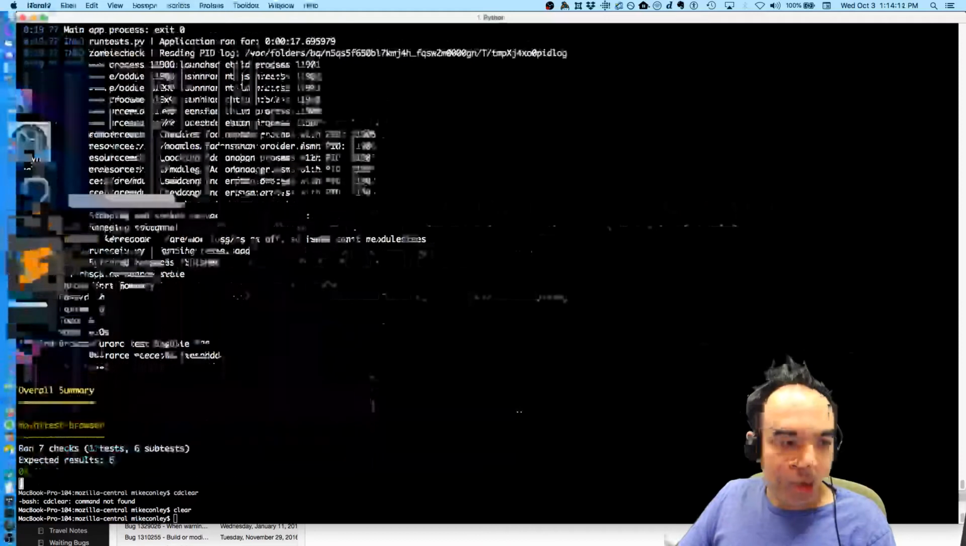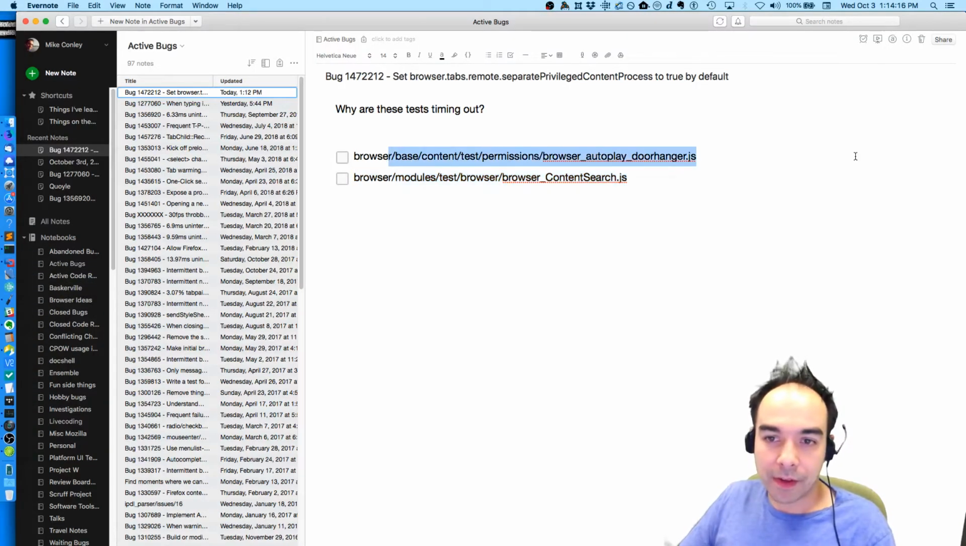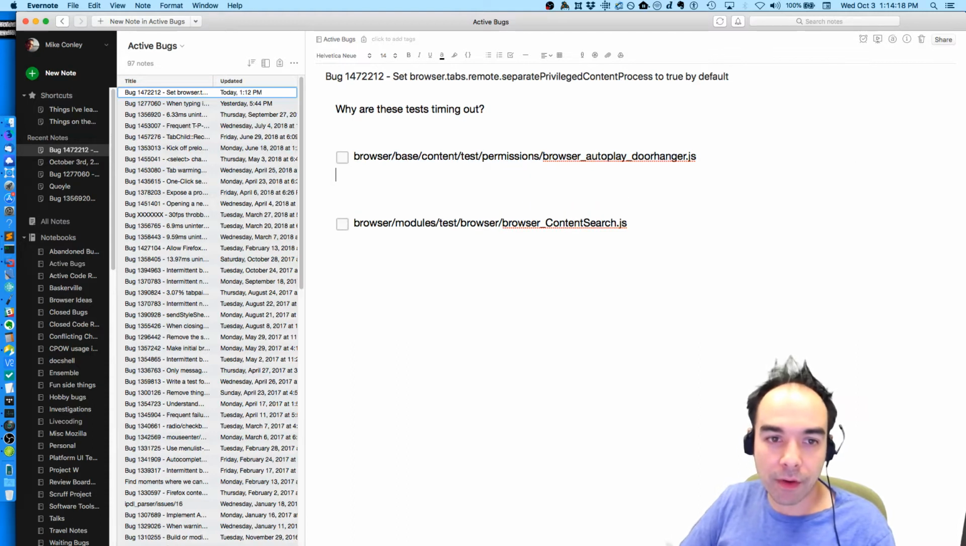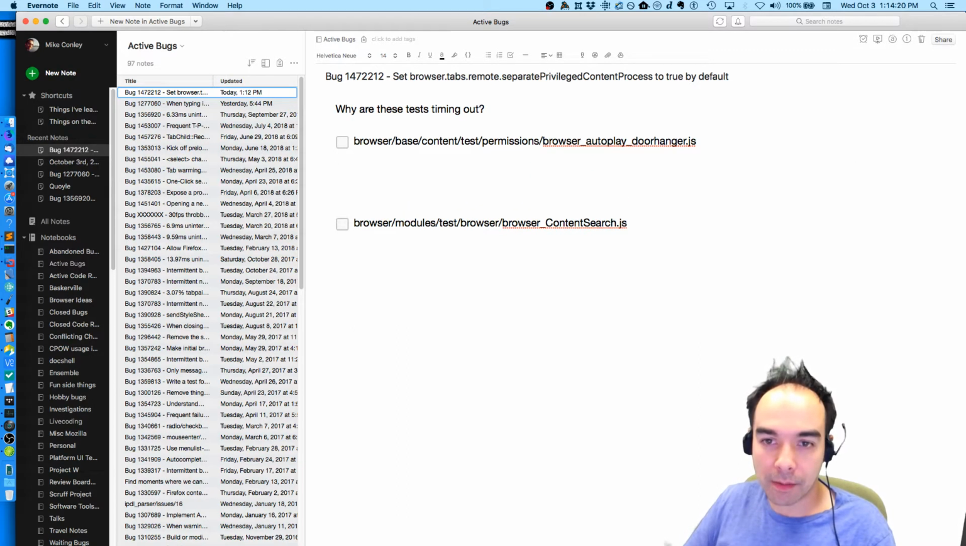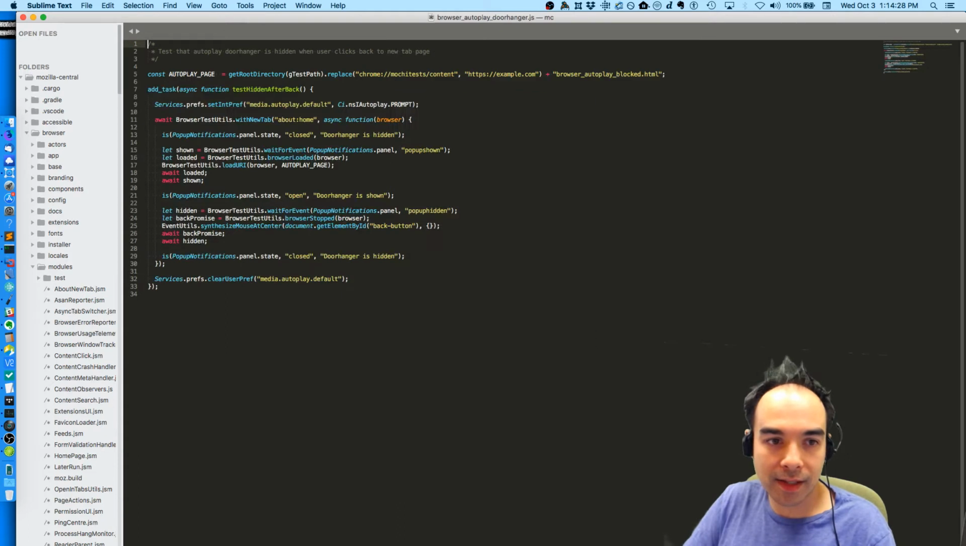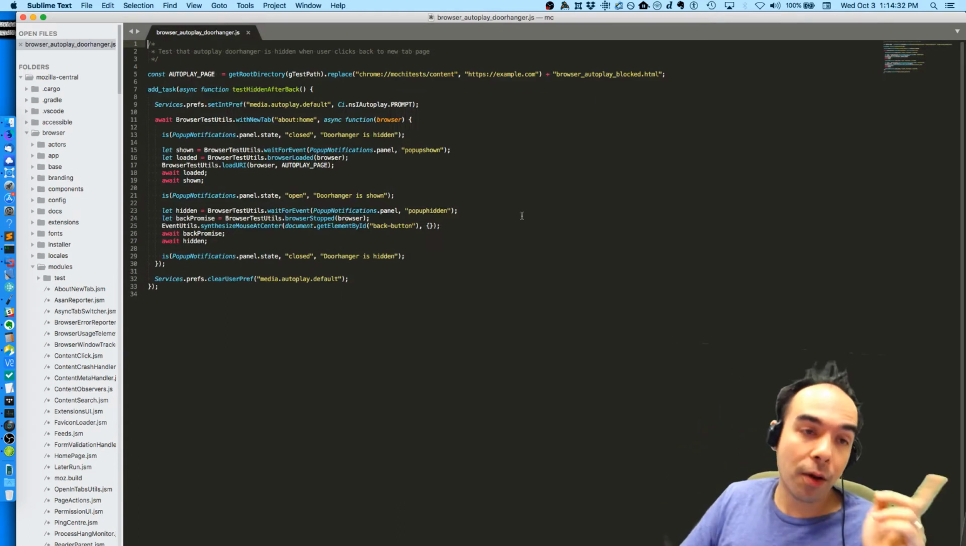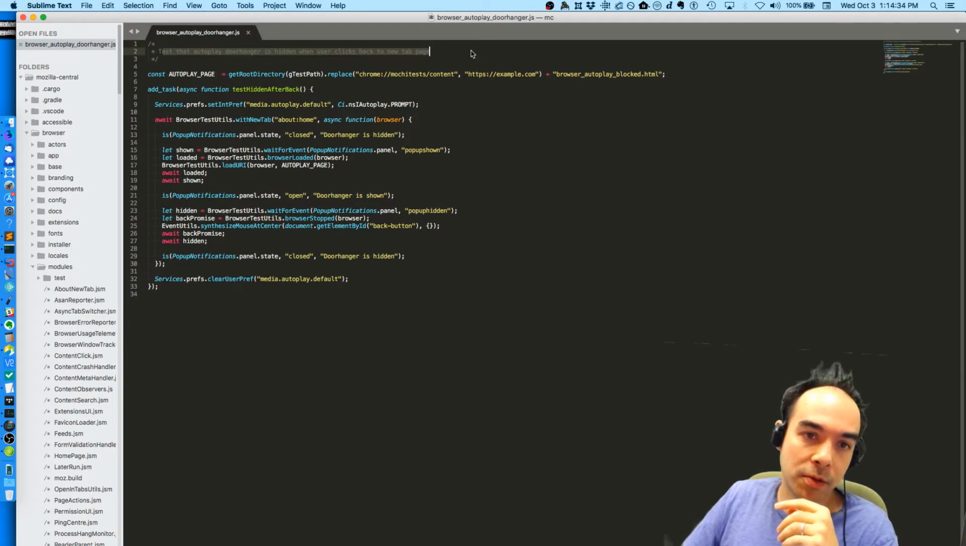So let's look at the first one. The fact that we can reproduce both is a great sign, though. That makes me feel a lot better. The worst is whenever you can only reproduce them in automation. The first step I always find is the best step when attacking a problem like this is to just read the test. What is it doing? Thankfully, this test looks pretty short, and there is a description of what it's supposed to be testing at the top: test that autoplay door hanger is hidden when the user clicks back to new tab.